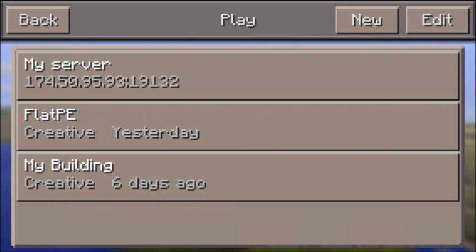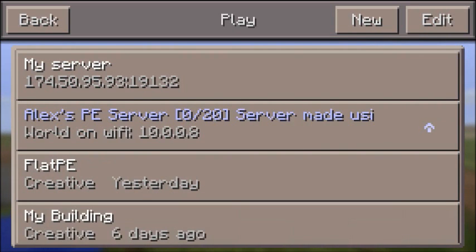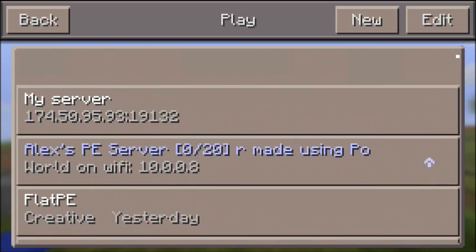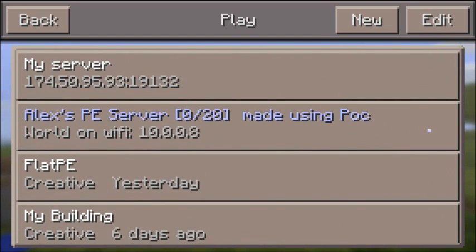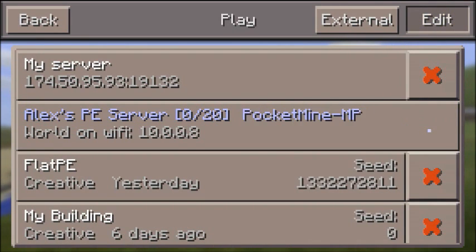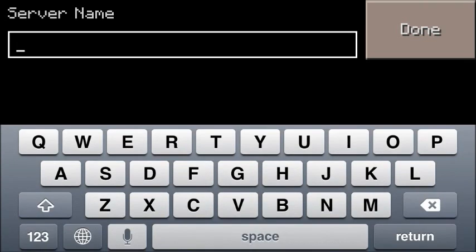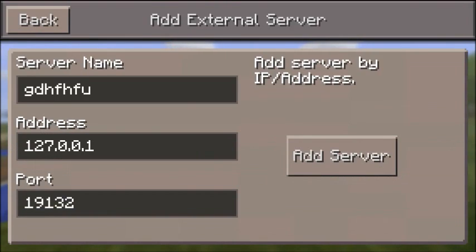Alright, I'm back. So, on your computer, all you want to do is just run your server, and then, once the server is ran, you should see it in your world on Wi-Fi. Now, this is only for you and the people who are connected to your Wi-Fi network. But if you wanted to edit it so that other people can join, just click on Edit, and then go to External. Call it whatever you want, it doesn't matter.